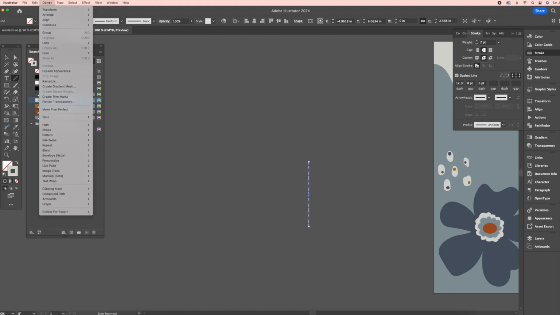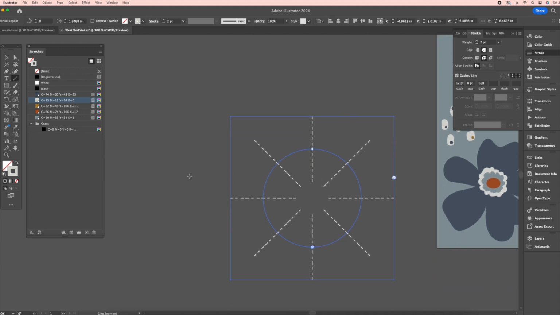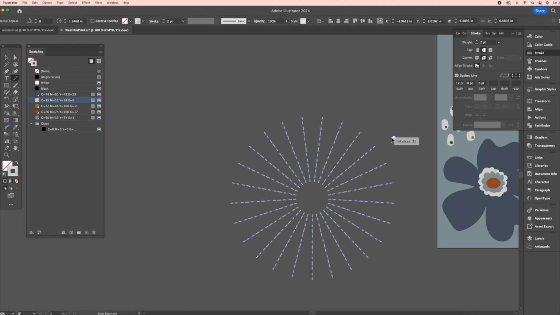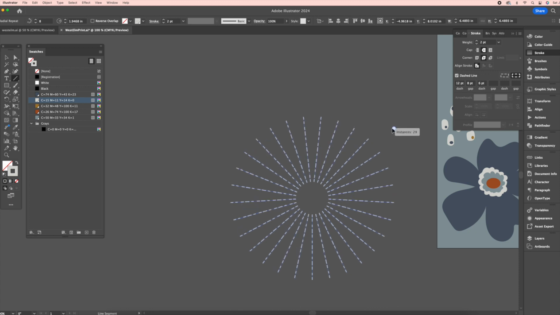Next, go to Object, Repeat, and choose Radial. And as you can see, it just repeated that dashed line for us. And so this is really a handy tool to have. And to further adjust, use the little circle with the arrows on the right side, and it will adjust the amount of dashed lines. The symbol at the bottom is for if you don't want a complete circle and you want to delete just a section of the lines.